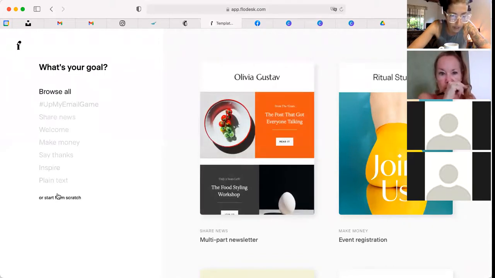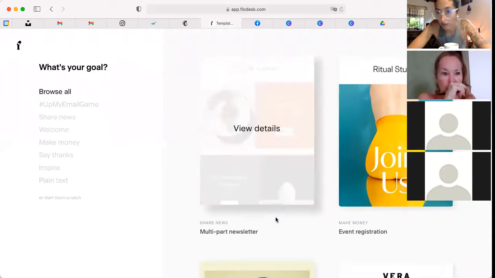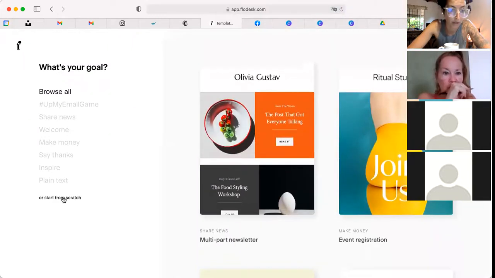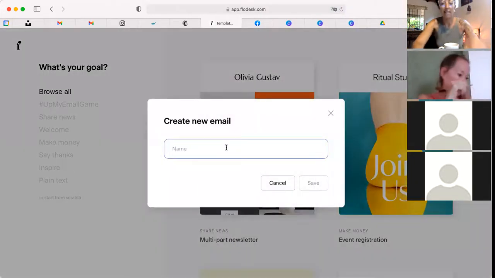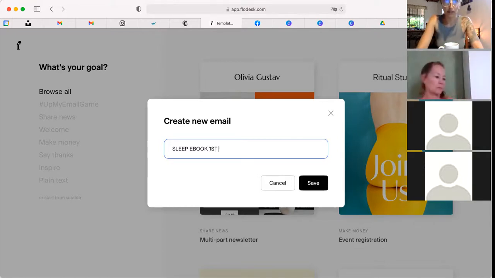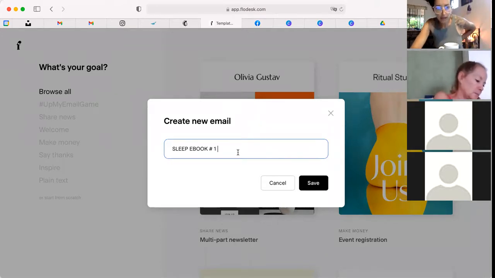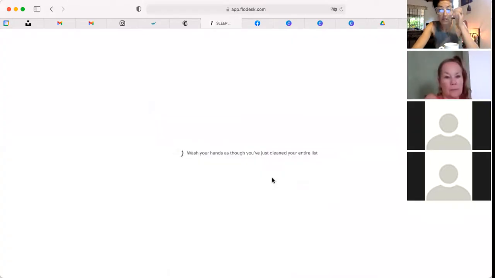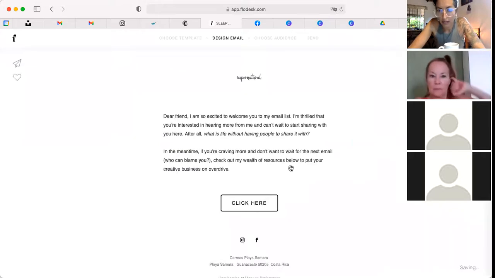So here we are creating an email. I always just start from scratch. On the bottom here, you can play around with all these templates, but they're too overwhelming for me. So I just start from scratch and I can call it the sleep ebook, number 1 or something like that. Whatever. Save. Okay, so now we're going to create a simple email.